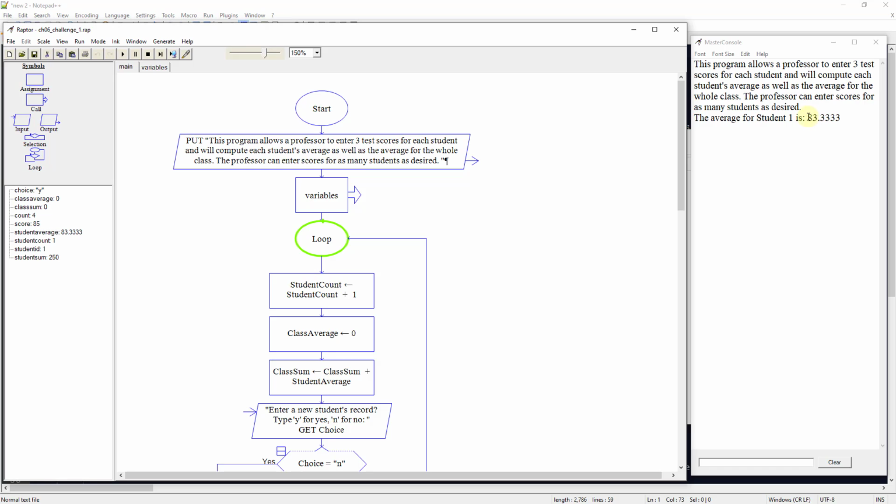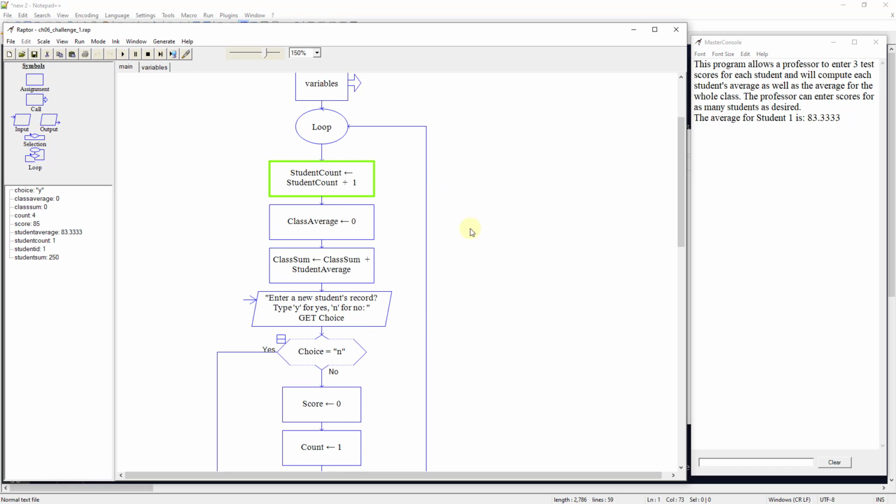So we output that to the user. And then we're going to go back around again, since we're looping inside of a loop, and we're going to say student count plus 1. So we've increased our student count to 2. And then we're going to enter our records. Now I'm going to press play to execute this full speed.